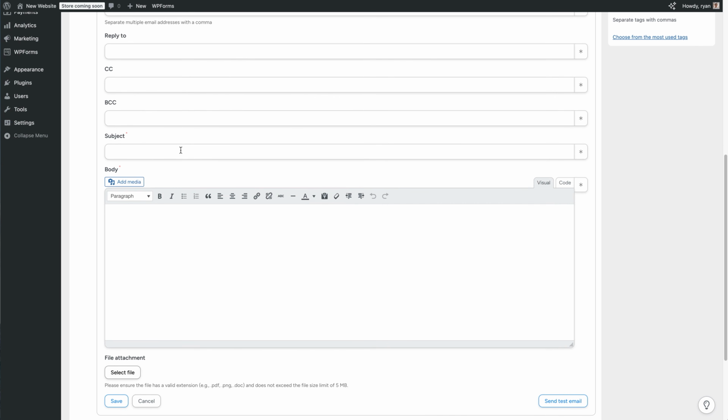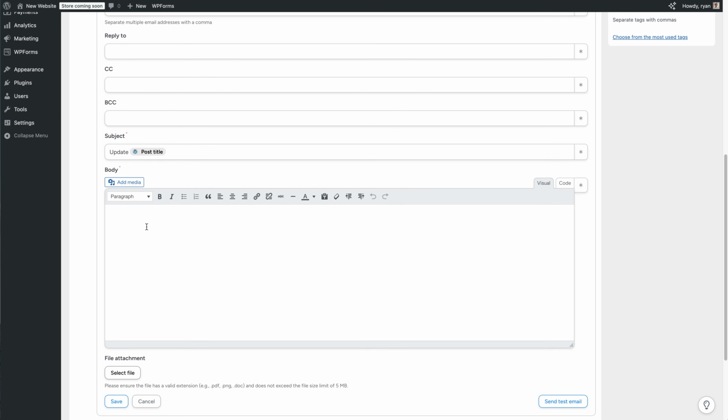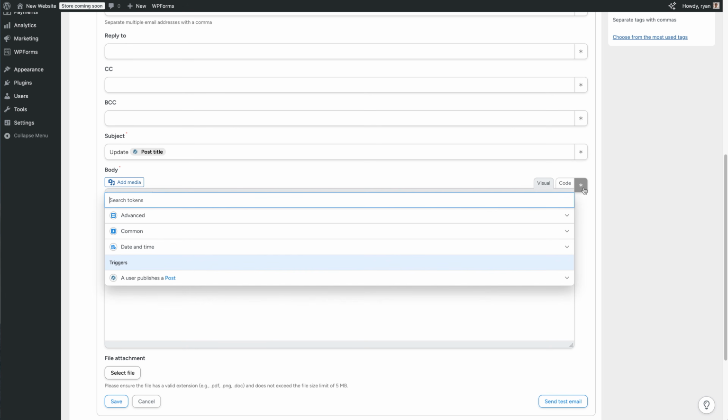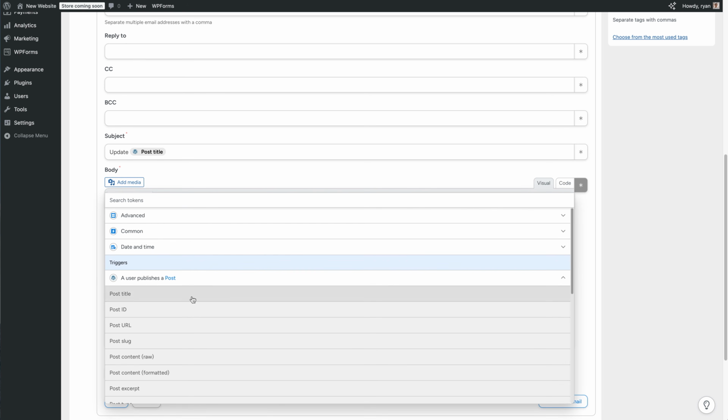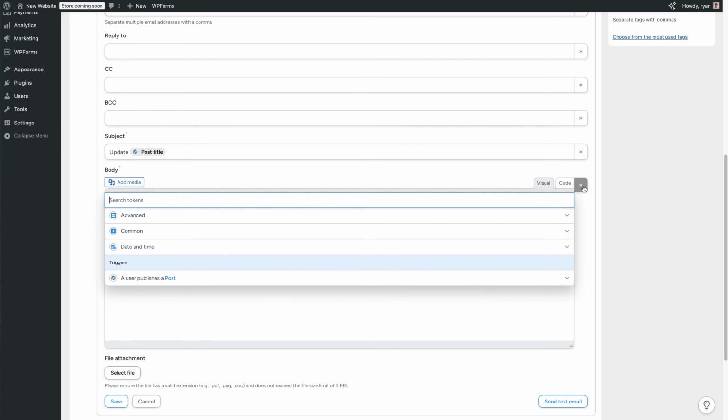And then we need to add in a subject and body as well. So very similar to how we set up ClickUp, we could put in update and then select the star and select the post title and do exactly the same for the body of the email as well.